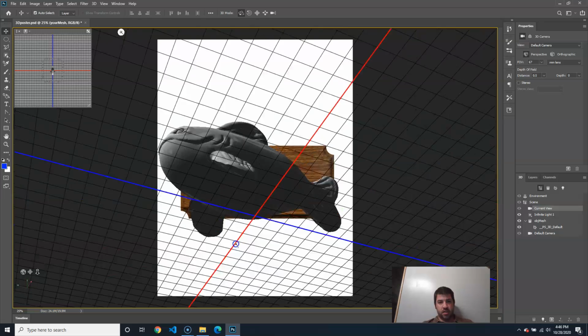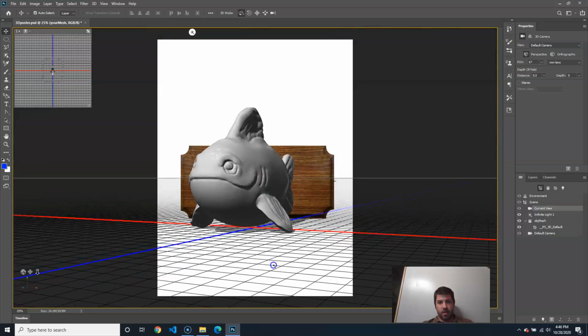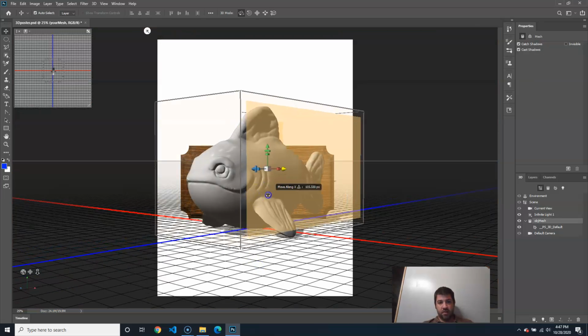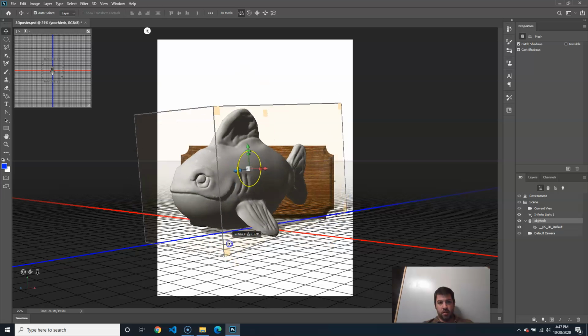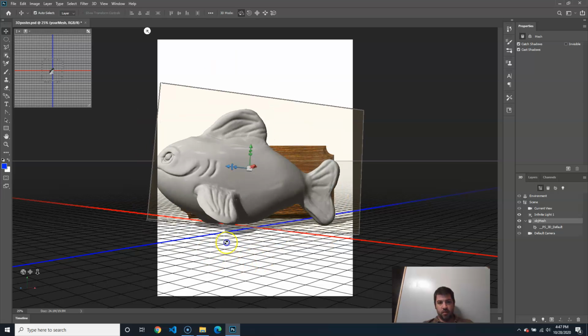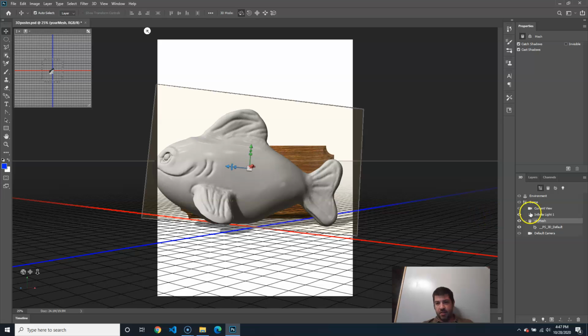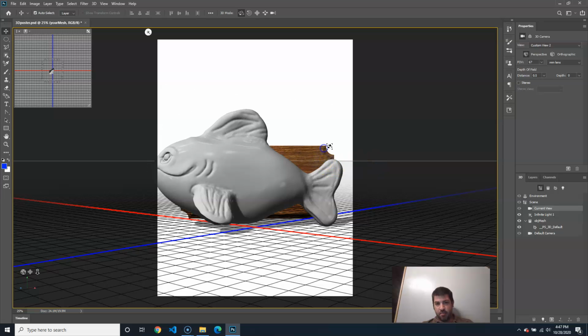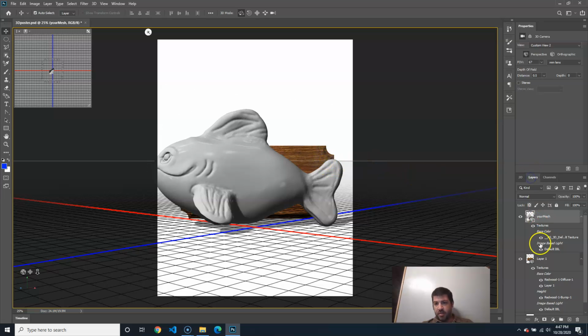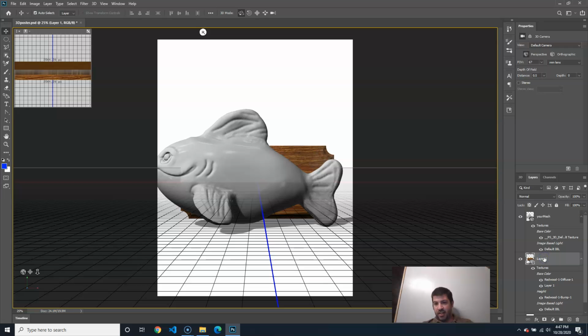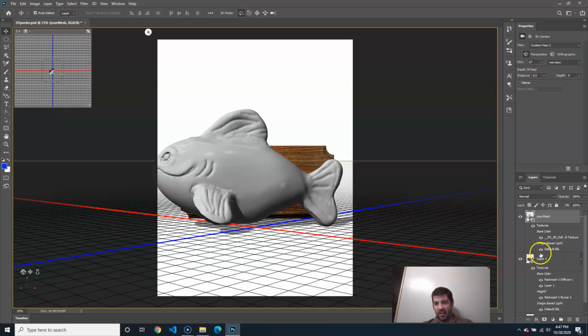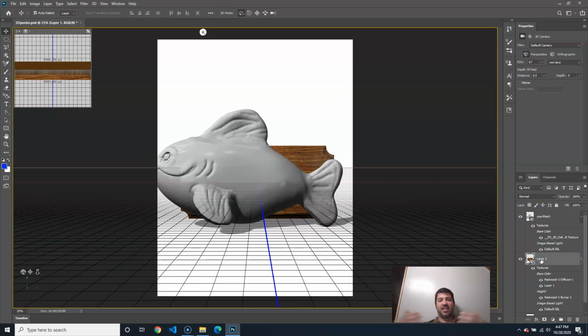But what you're going to notice is it's kind of weird, right? I don't have the fish selected. I could select the fish and rotate him as well. But you'll see what happens is basically this. You're going to end up with two separate 3D layers. So there's this 3D layer and then there's this 3D layer, and they don't interact in any way.